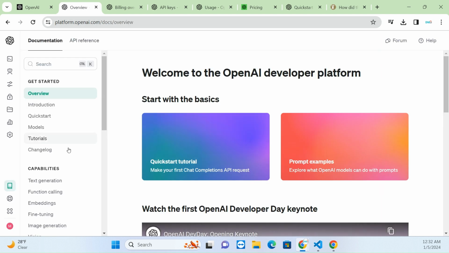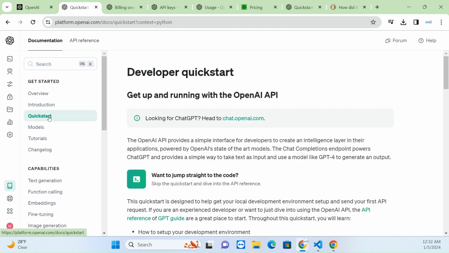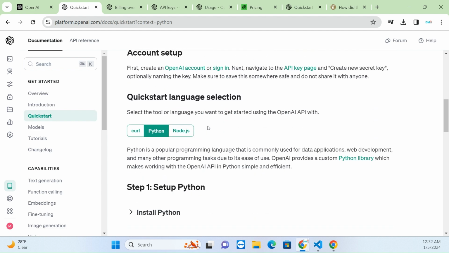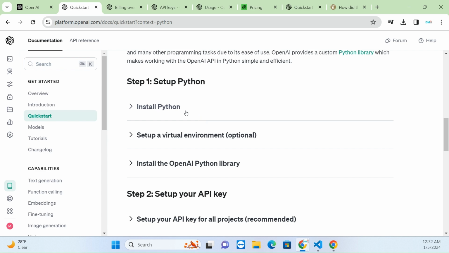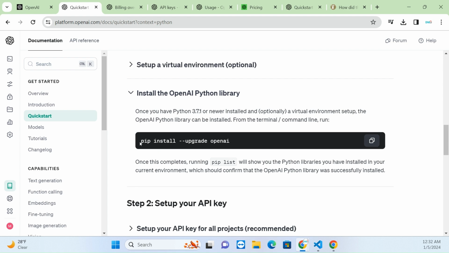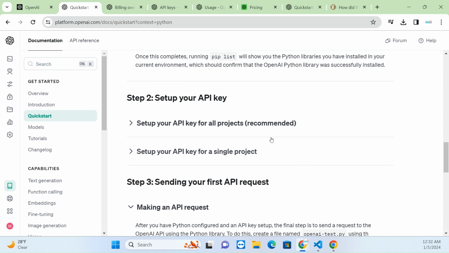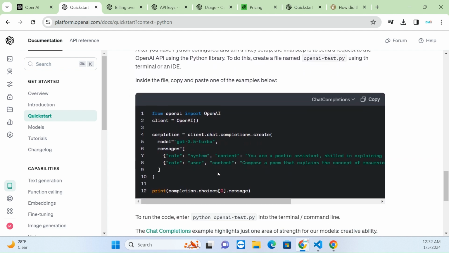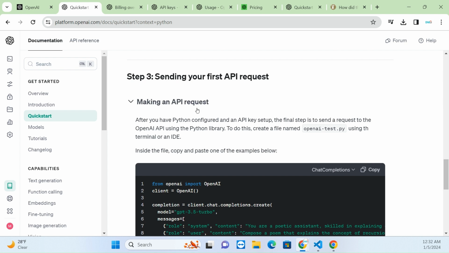So go to the API, and then from here you have things like Quick Start. Quick Start is very nice. It helps you install Python if you haven't, but more importantly, you probably already have Python installed. You learn how to install the OpenAI package using this command, then you have to set up your API key, and then you can test that you did everything right by copying this code snippet and making sure that it runs. So let's do that first.